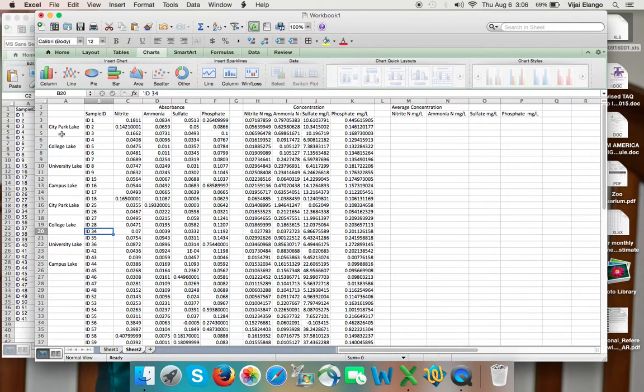Now I want to calculate the average for each lake. So I'm going to do equal to average. I want to average the concentration and not absorbance. So I'm going to select this one. Now all I have to do is drag it, and it will calculate the average. So this is the average for phosphate.